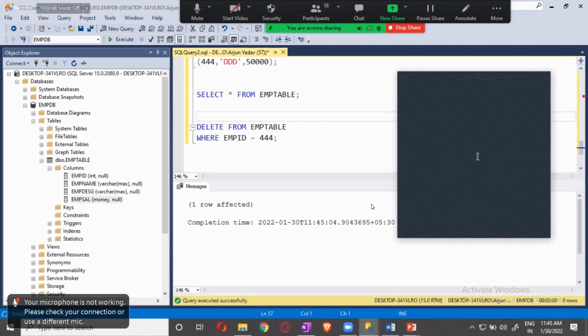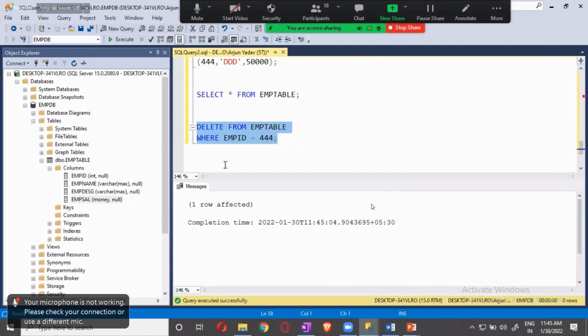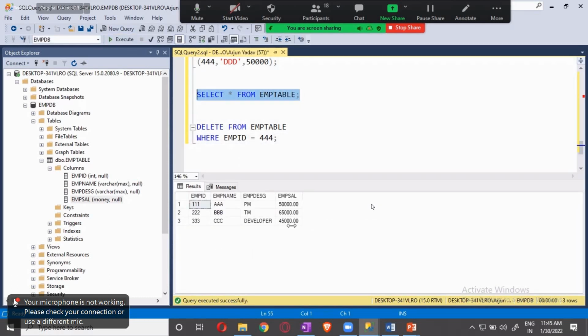Yeah, you can insert it. You can insert it. No problem. Okay. Now here, when we do this, automatically that will be deleted. Can you see this? That will be deleted. Okay.